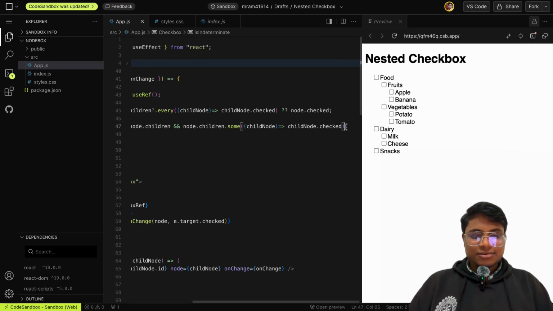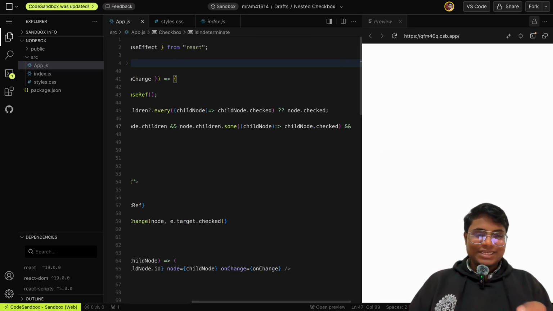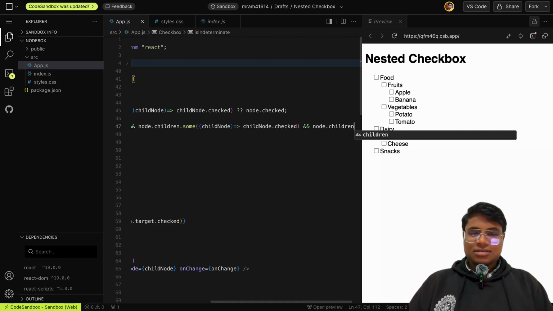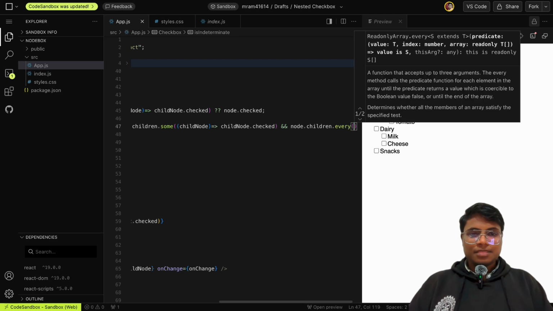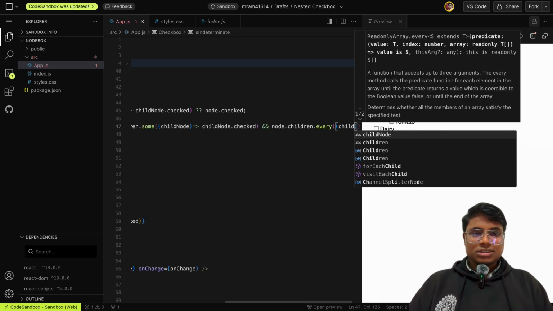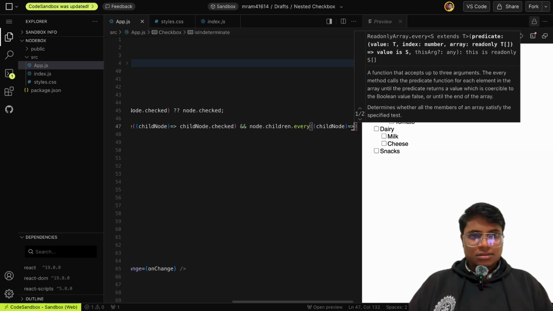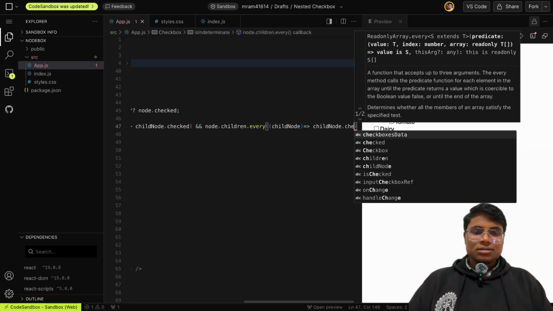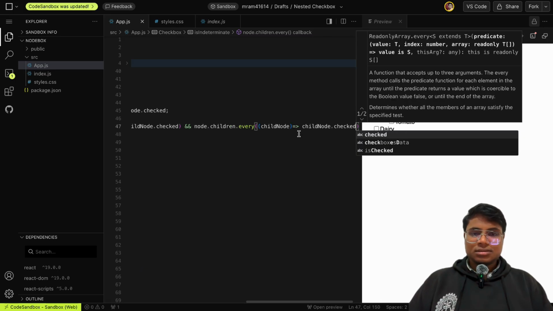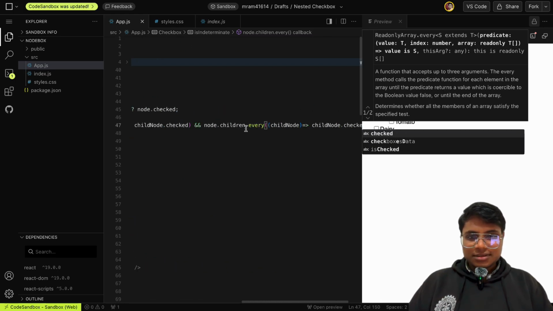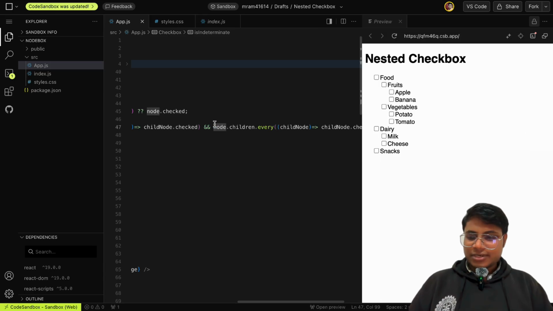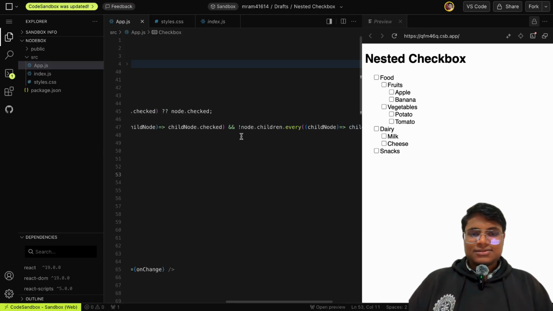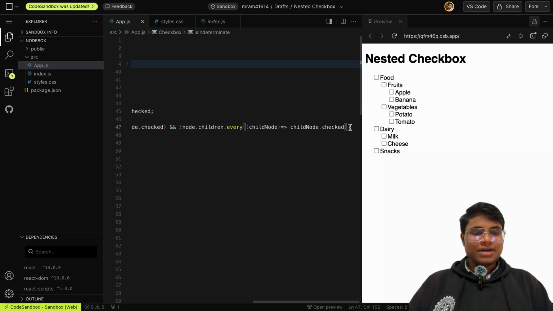And one more check I need to add, which is that not each and every child should be checked. So node.children.every, childNode, childNode.checked. I forgot to add a not here. So yeah, this should not happen. So that's wrong. So this will be our indeterminate display.